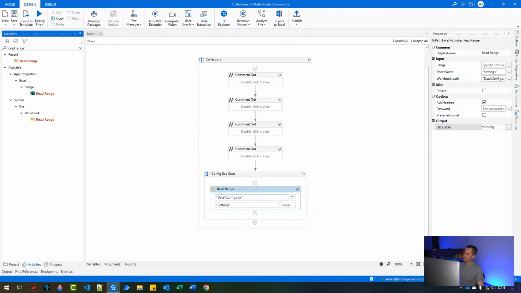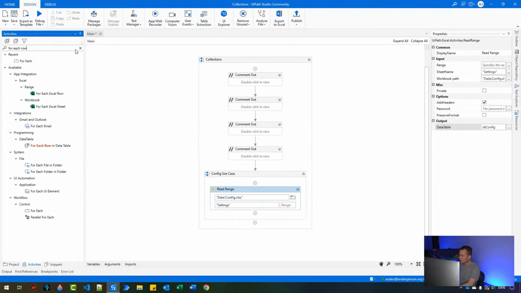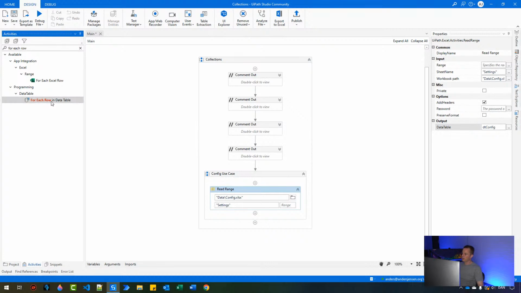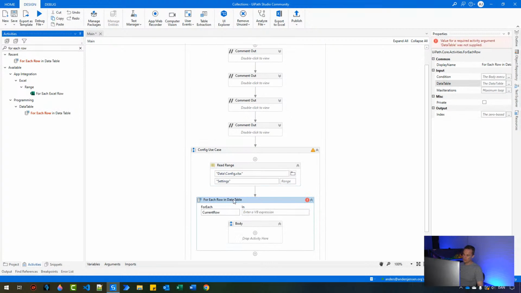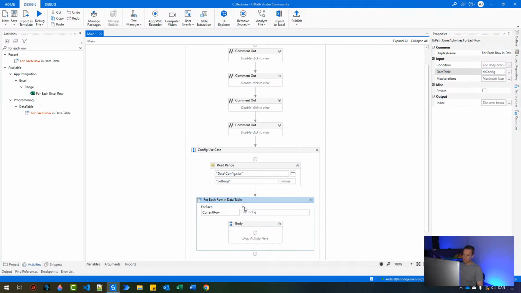So now we want to read this config sheet here, this data table, into our dictionary. It looks like this. So I'll find a for each row in data table here and drag it here. So for each current row in my DT config, that is the config sheet that we have up here in a data table format. The data table looks exactly like the Excel one. Now we can read it into our dictionary.